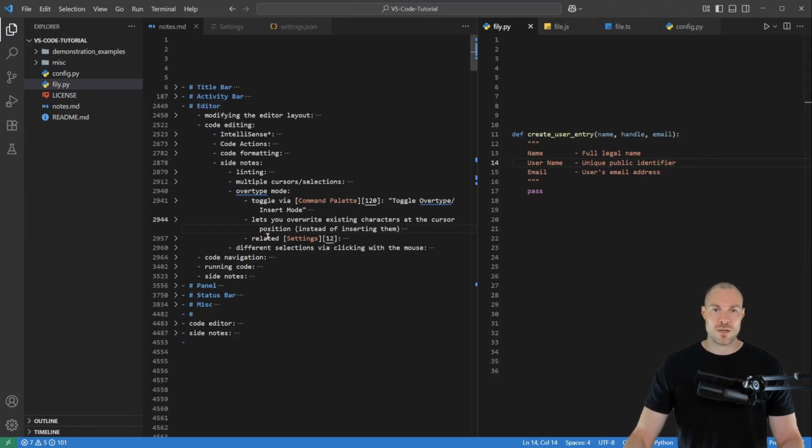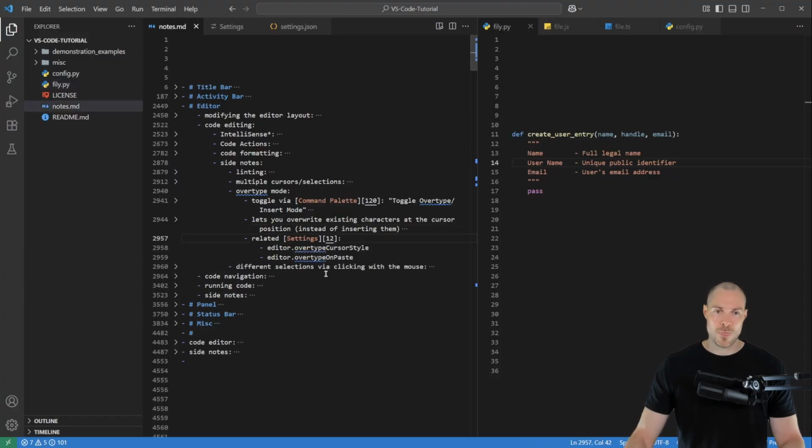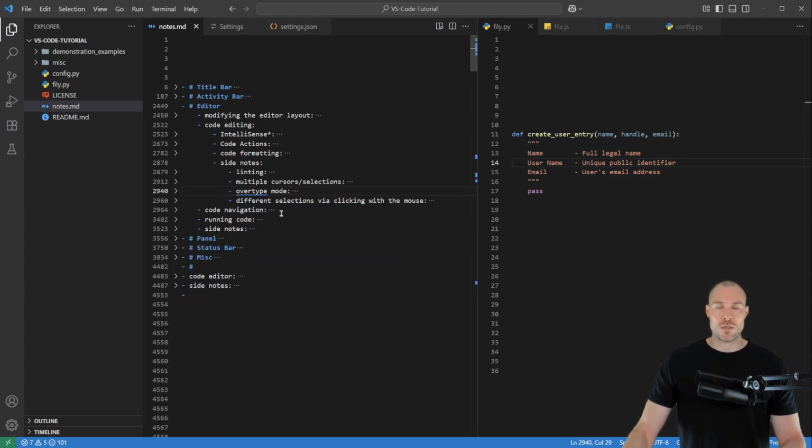Then lastly, the last note here is about some related settings. You can adjust, for example, the overtype cursor style, or you can enable overtype on paste. Okay, so those are my notes for the overtype mode.